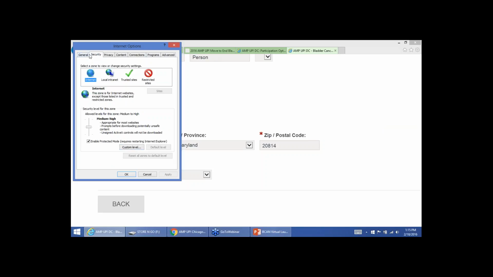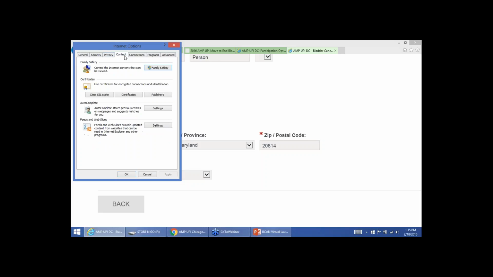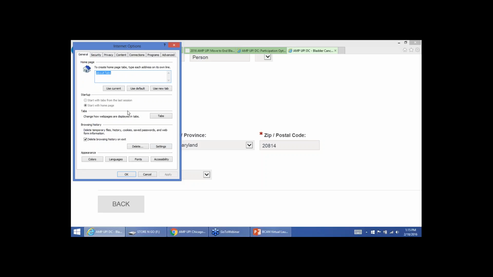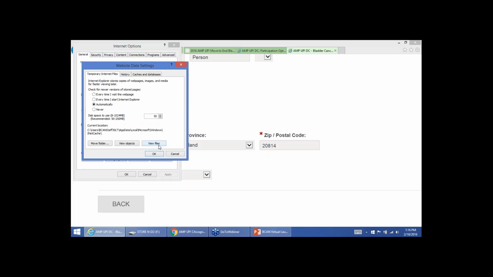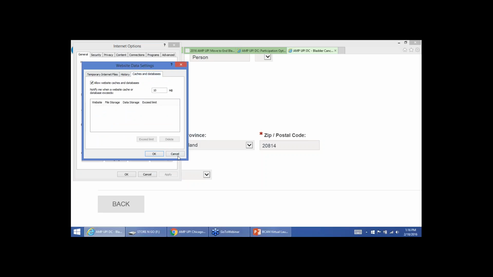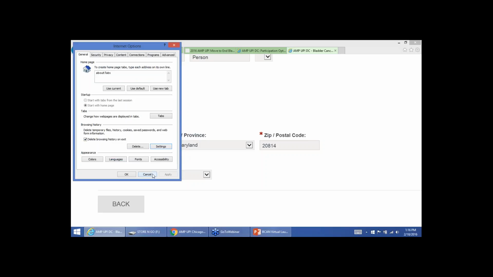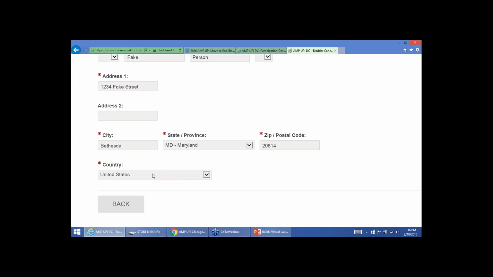I don't think anything else will help, but browsing history under the General tab, and then if you need to go deeper, you can clear your temporary internet files, the history, and the cache in the database. So that may help some of the technical issues some of you have been having with your web pages not updating.